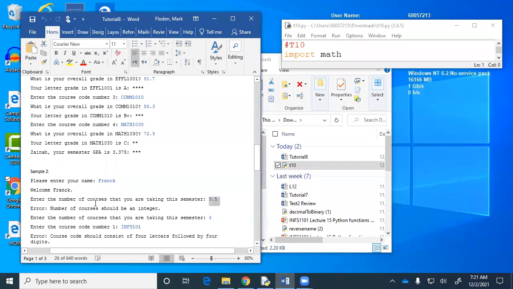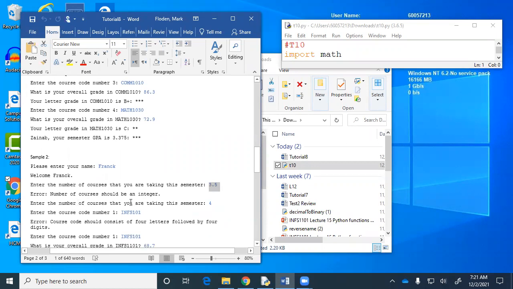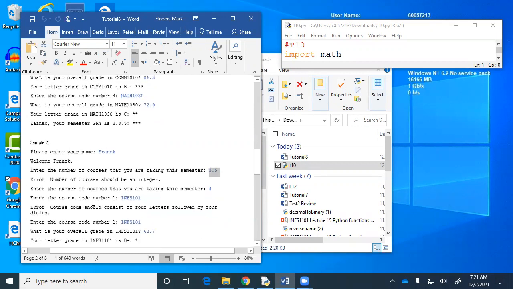So when they were asked the number of courses, you could test for an integer using the integer division // and if you had a remainder, then you've got a problem there. So you could come up with the error there, or you could just test to see if it's an integer or a float. Enter the number of courses, 4, and here we get a valid number. All right, so this one here must have 4.